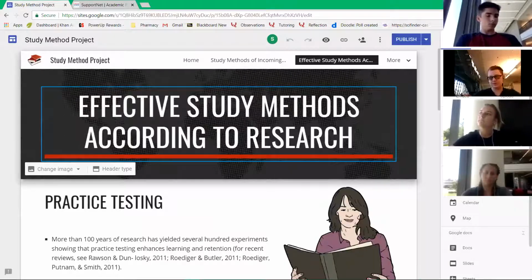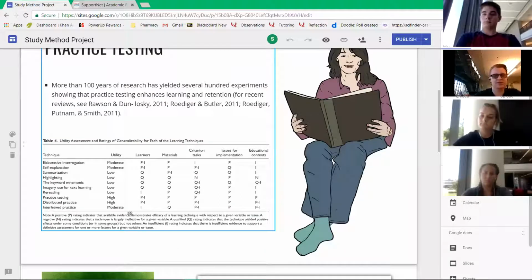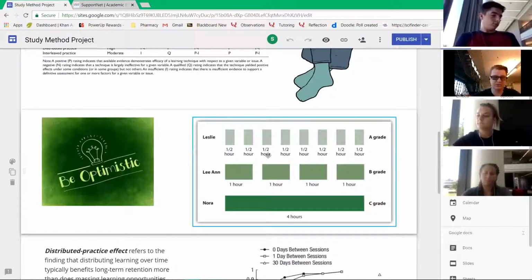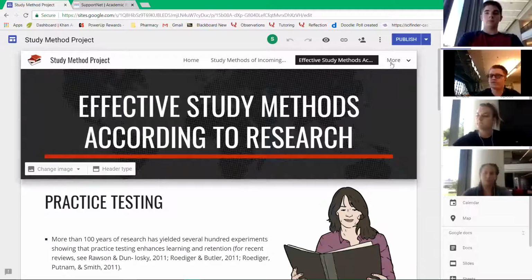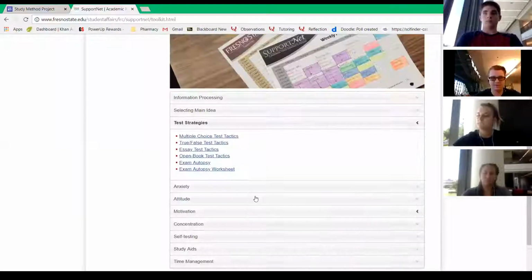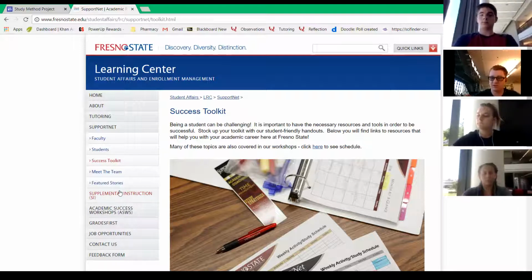All of our research that we talk about, or most of it at least, comes from Dunlosky and some of the meta-analyses that he's done, looking at all these different techniques right here that you can see. Distributed practice example, just a lot more visual stuff for you to use. And then we also have the Learning Center website. So you can learn more about tutoring here, supplemental instruction, which is more class specific for one individual course, not an entire subject.